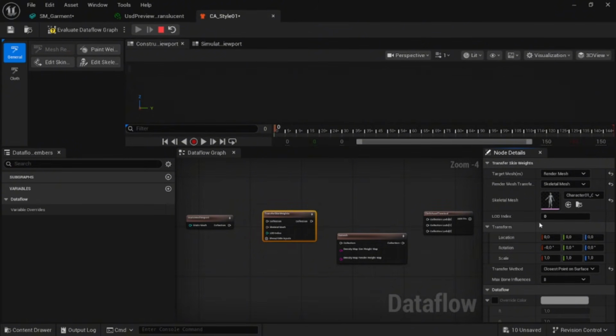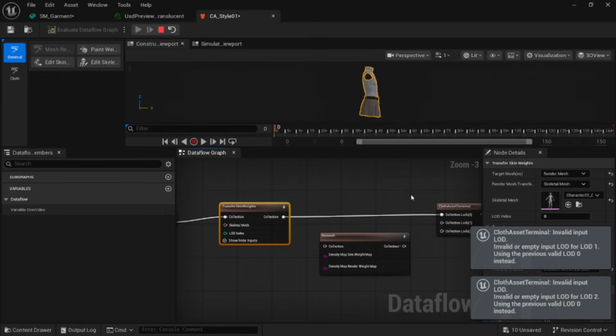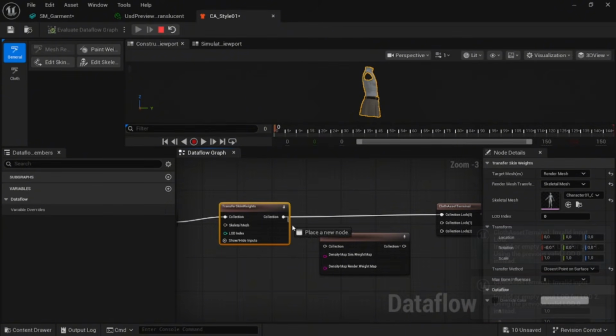Now we have to connect the static mesh import to the collection on the transfer skin weights node. And we have to connect the transfer skin weights collection node to the cloth asset terminal node. Then connect the transfer skin weights collection to remesh collection and the remesh collection to collection LOD1.